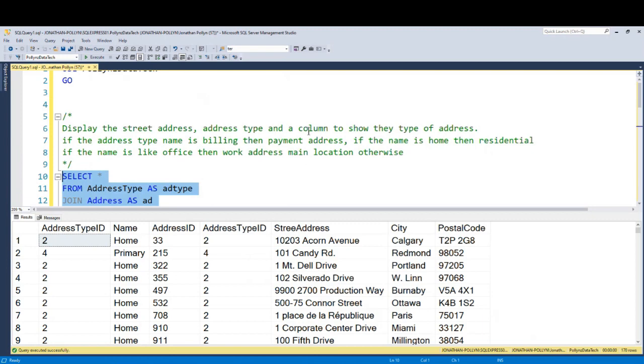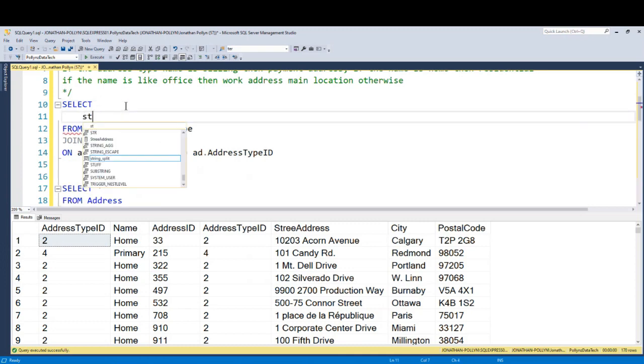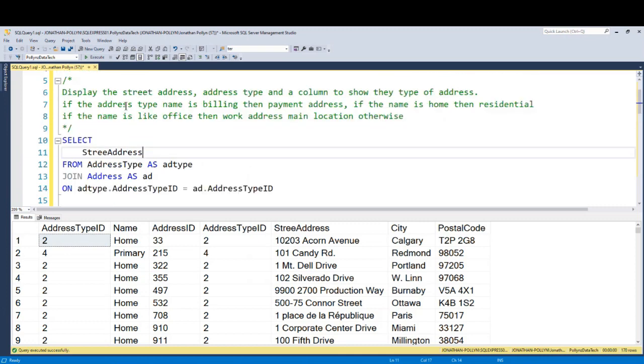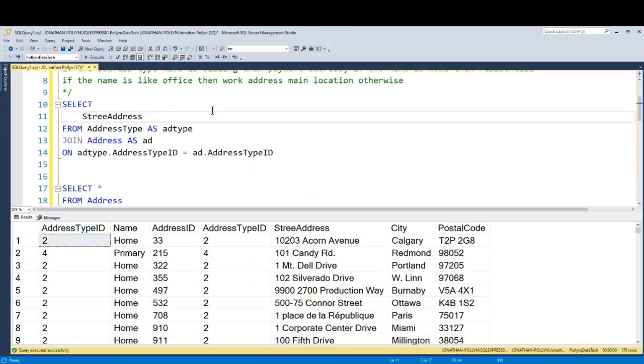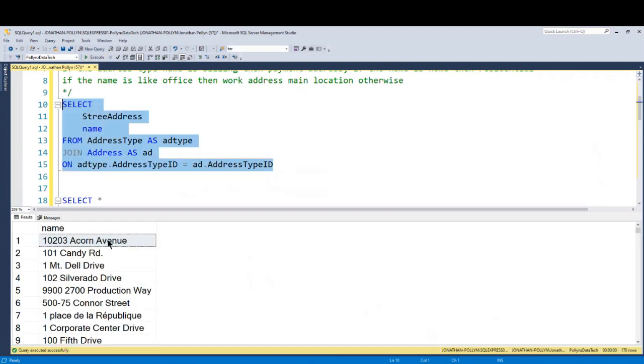Now we need to pinpoint the columns that they want us to return. First of all, I'm going to get the street address, and they want me to return the street type, which will be the name. If I run this code, okay, I didn't put a comma here. If I run this code, I can see the street address and the type.